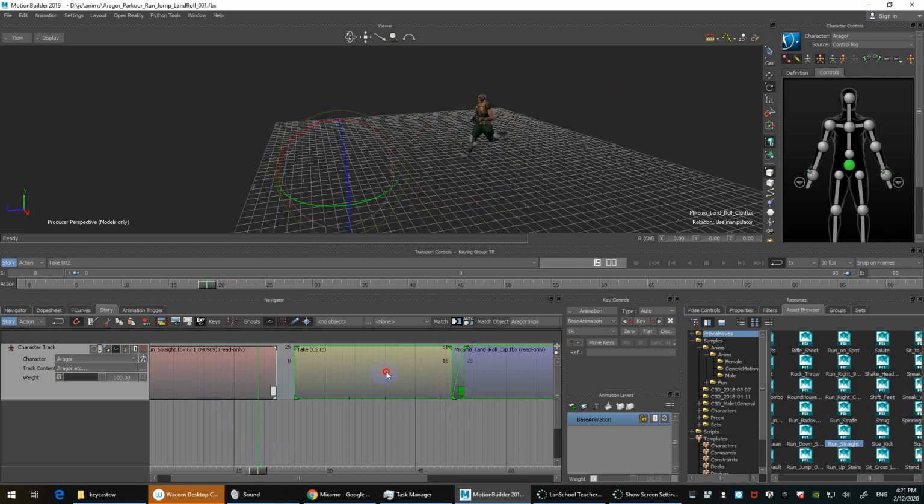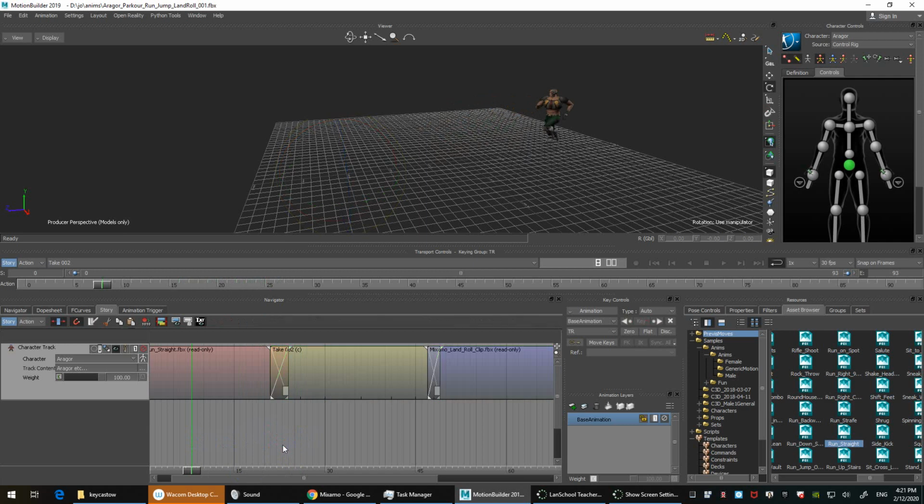So you can select multiple clips and move them. I'm going to try to scale this one back to normal or close to normal. Let's see what that looks like. Might be here the problem. Is he sliding? Yeah, his feet are sliding.